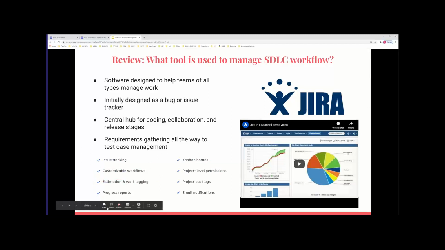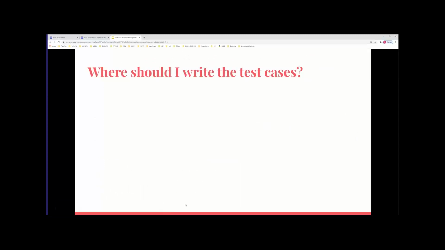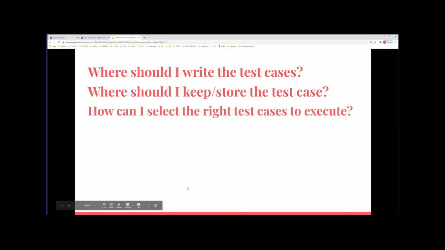Now that we have our test cases, the questions you should be asking is, where should I write the test cases for the company? I can't just put it on a notepad. Then you should be asking, how do I keep adding and storing those test cases? Is there a way to organize them? Because having 1 or 2 on that page is fine, but what if I have 100 test cases? Am I going to be scrolling up and down? And what if I can't find it? Is there a numbering system that I should use? Is there a folder I should use? These are the types of questions you should be asking. How can I select the right test cases to execute?